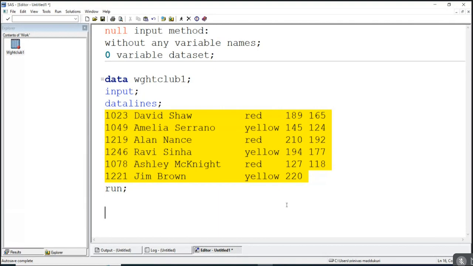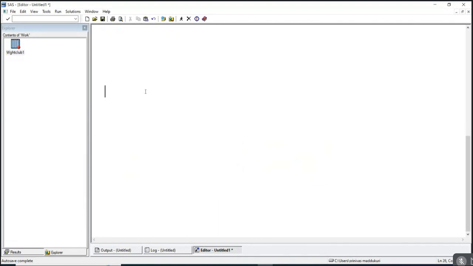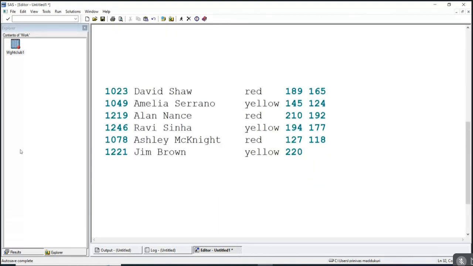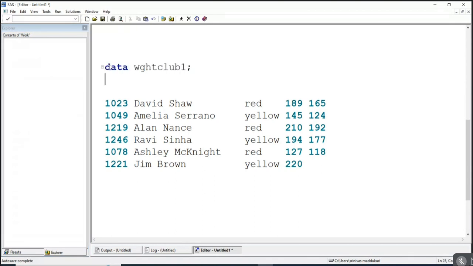Now, this is my data. I want to create a data set now. And you just told me that we can create a data set from this data in 3 different methods. Now, can we try all the 3 different methods one time? Now, I'm creating wait club 1. I'm writing input. First of all, I want to use the column input method. Tell me how we write the column input method.